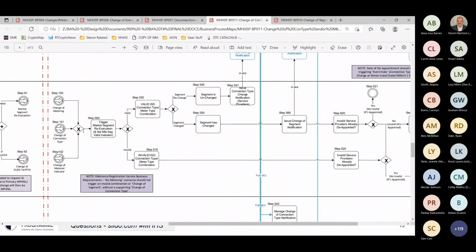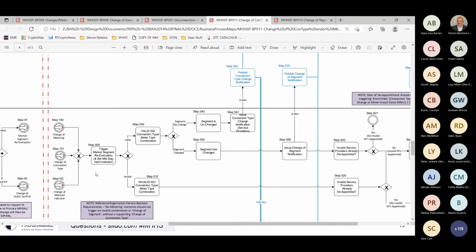So if we follow this through for our current example, we've got a connection. For our example, it would be triggered by a connection type change. The registration system would reevaluate the market segment. So we would look at the meter type I had and the connection type I had, and say, is that a valid combination? In our case, it will be.